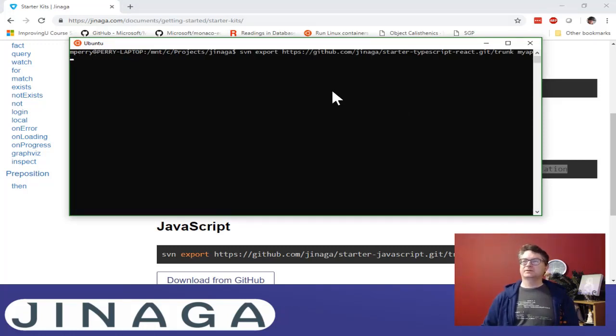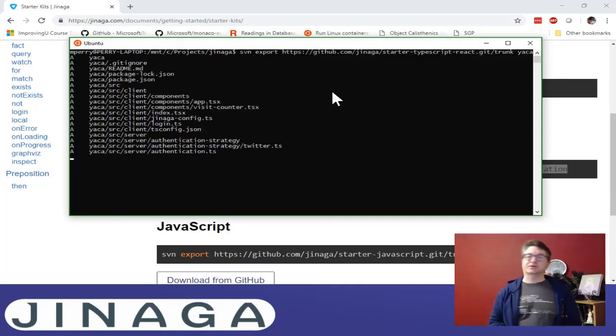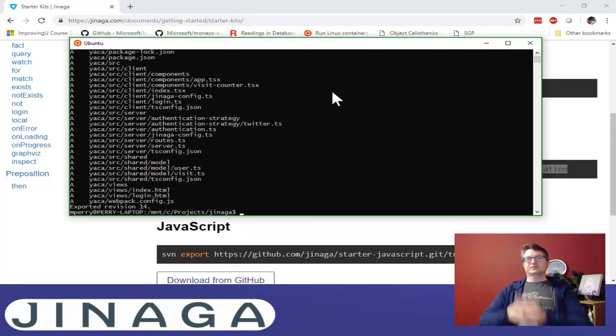And we're not building something called My Application. We're building something called Yaka, yet another chat app. One of these days, we'll actually finish Yaka. But until then, that's what we're trying to do. We're trying to build an application from scratch using this starter kit. So down comes all of that code. Let me show you what that looks like.